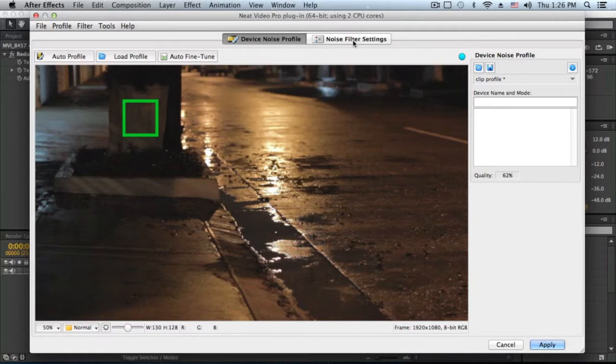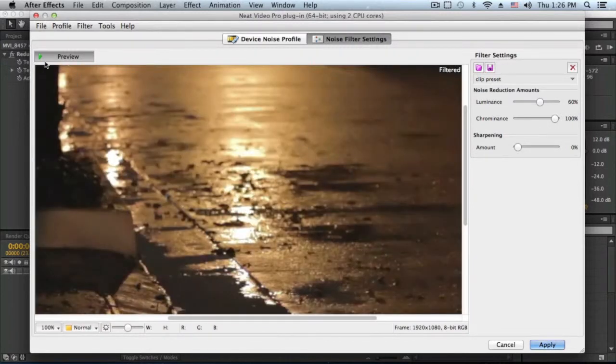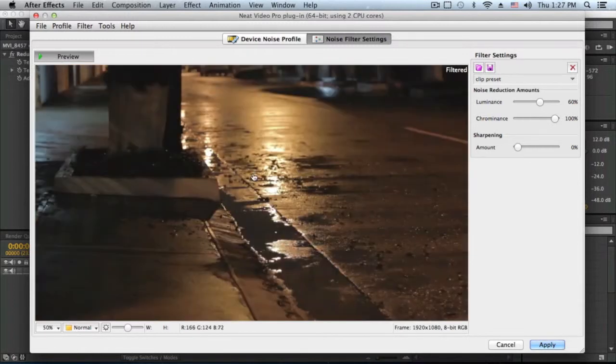So now we're gonna go ahead and click on noise filter settings, and as you can see now it says filtered, and the noise disappears. So here we have a little preview button, we can tap on that. And as you can see right there, it softened out the image a little bit, but that's not to worry, we're gonna sharpen the footage later. As you can see also here, and in the plants right here, it did a pretty decent job.